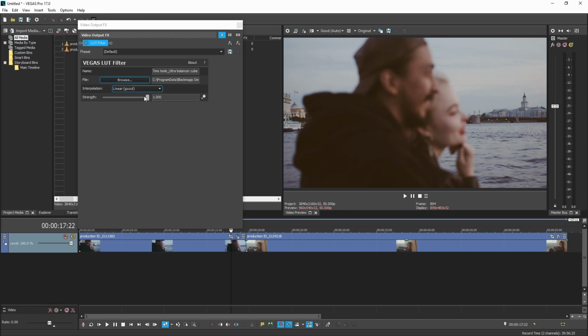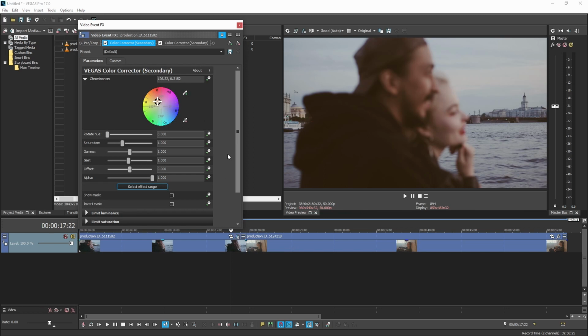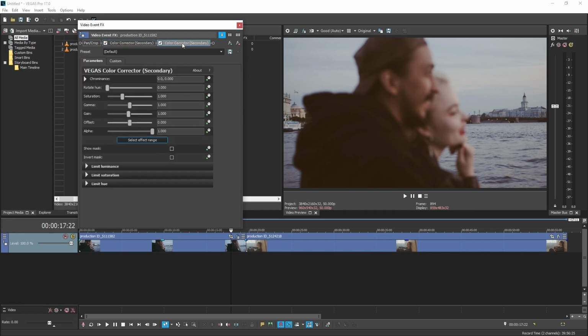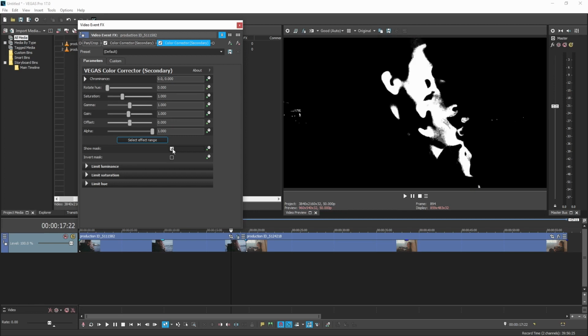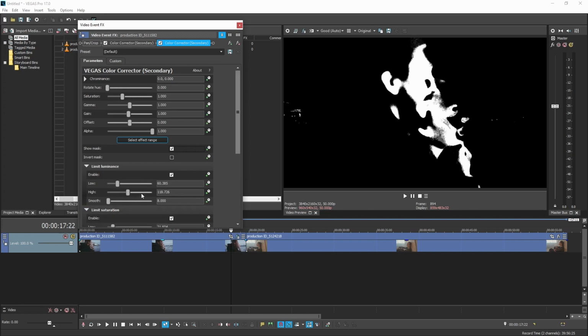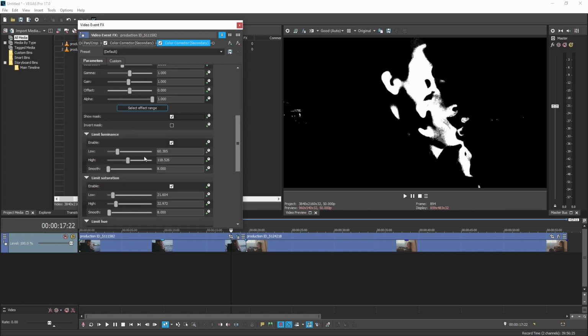So now if we want to make the changes to the skin tones, the first thing we need to do is isolate the skin tones. So I'm going to click back on my event FX, go to the second color corrector in here, and use the filtering tool. I'll click select effect range and just select roughly some skin tones. Use show mask to see what I've selected, and then I can refine it using these tools here.